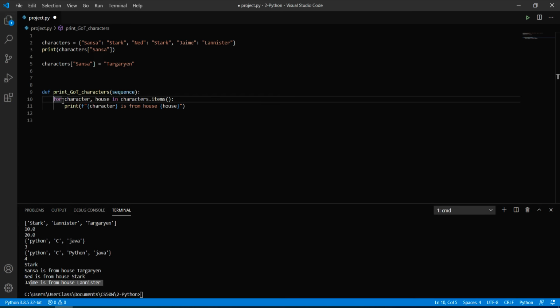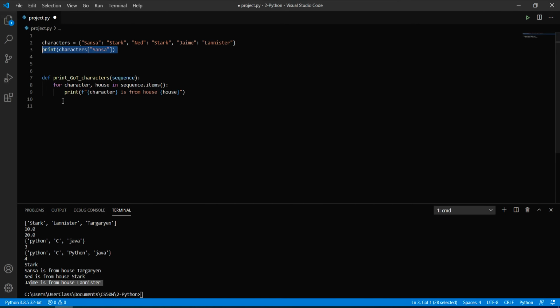So for character and house in, let's now change the name of the variable. It will be just sequence because we can put any variable, we can call this function later anywhere, and we will use just sequence as a name. So print got characters, and then the sequence will be the new name of the variable. And then here, let's delete this one and this one. Let's just call the function print Game of Thrones characters. And then we put the characters list inside.